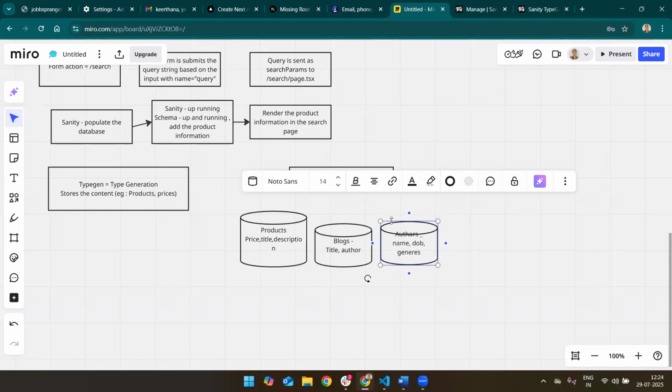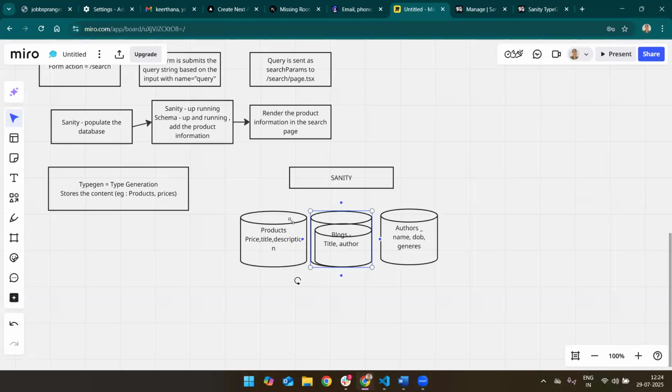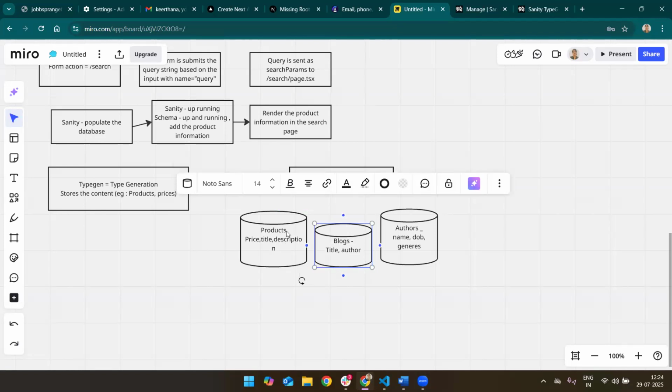So to store all these, we need to organize this in a way. So rather than simply storing the price, title, description, and author, everything, you can just create separate schema for the products. You can create separate schema for the blogs. You can create separate schema for the authors. So for that only we need a schema. So we need a structure. The product schema has price, title, description, everything. The blog schema has this and the author. So we can just organize each and everything in our Sanity. Is it clear? Yes.